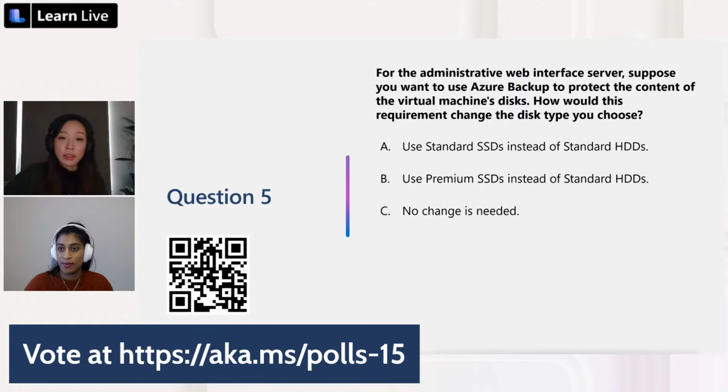All right. It looks like 33% of people voted A, use standard SSDs instead of standard HDDs. 66% voted for B, use premium SSDs instead of standard HDDs. And C received 0 votes. So let's see.